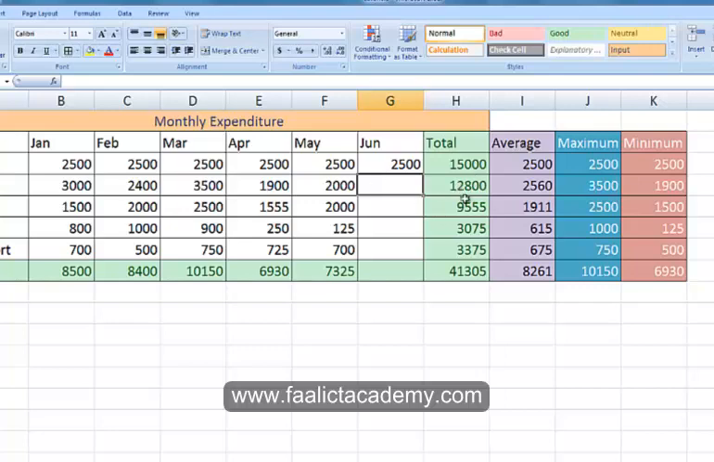Here we have 12,800 as our total. We have 2,560 as our average. We have the maximum is 3,500 and the minimum is 1,900. So let's say I add here 1,600, right? I'm going to add 1,600. Now when I hit the enter key, you will see that there is an update. The total now is 14,400, right? And the average also changed.